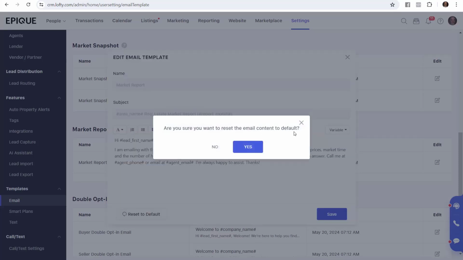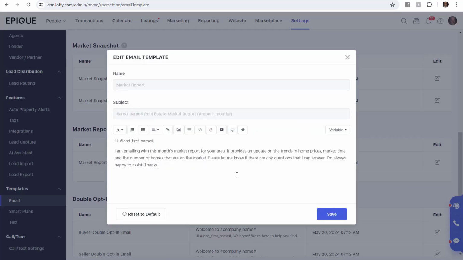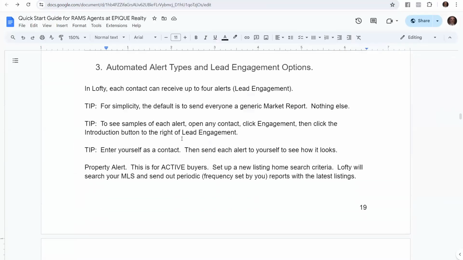Are you sure you want to reset the email content? Say yes, and boom, it goes all the way back to what it was before, and it gets rid of the addition that you made of the phone number and the email. Pretty cool? All right, so now you understand all of the automated alert types and lead engagement options.